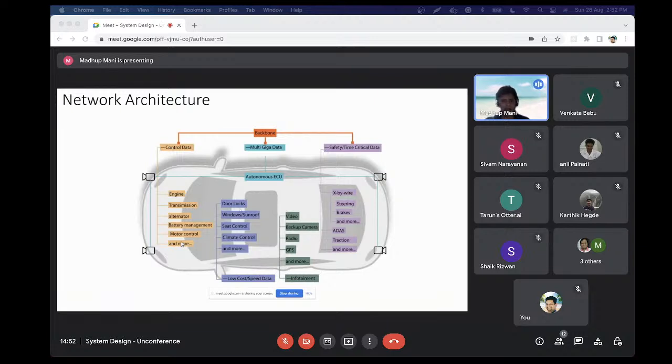Now we have the engine, transmission, alternator. This all is the control data. That control data can be controlled by most of the sensors and actuators, and we require a higher bandwidth of data here. And here's the backbone. The backbone communicates from one component of the vehicle to another component of the vehicle.